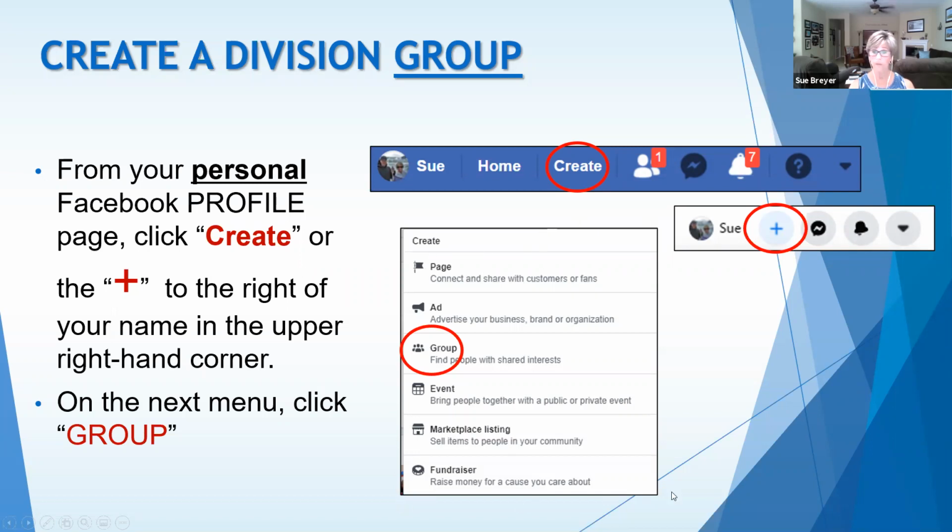That's going to open up this box in both the old and the new version. It's the same. And I'm going to click Group. That's all you do. Click Group. So Create and Group, or plus and Group.